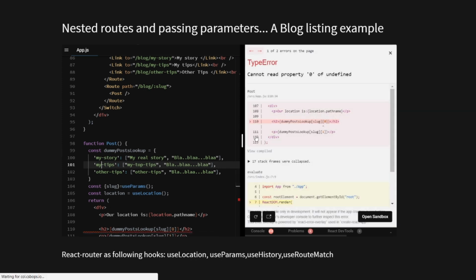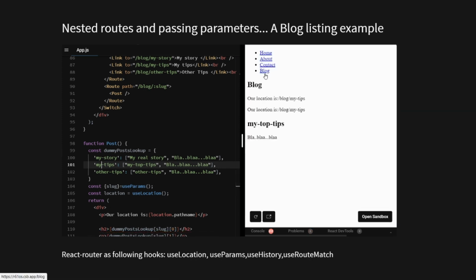If I go back, my story, okay, and I go back, my tips, okay, it's got my tips. Go back, then I click on the third story, other tips. So I had that wrong, because the URL was my-tips and the slug, so I put the wrong data in there. Now that's working.